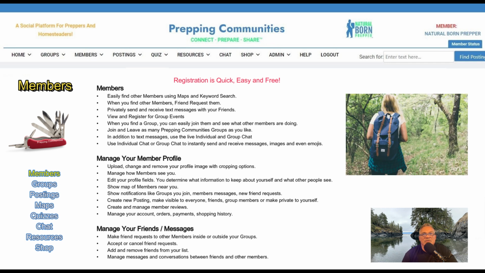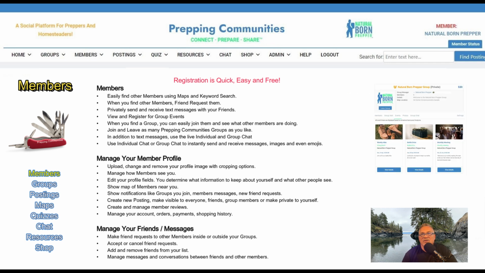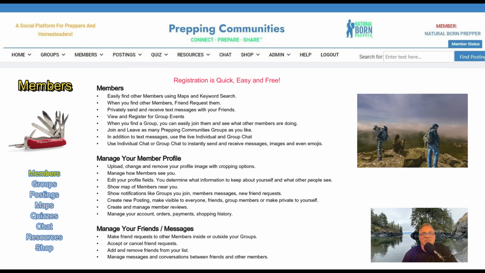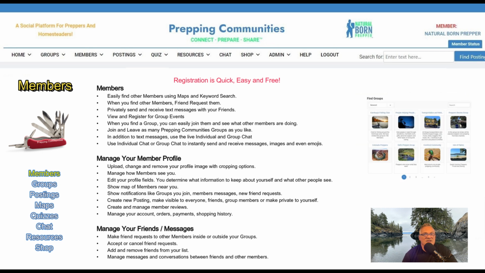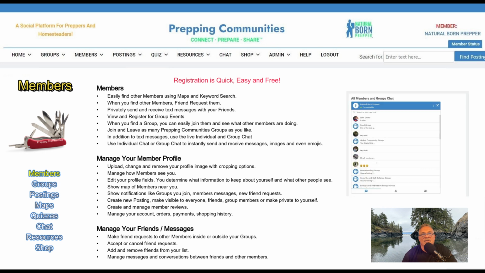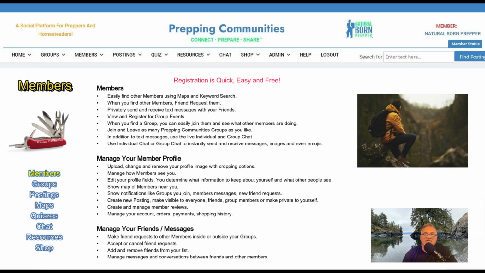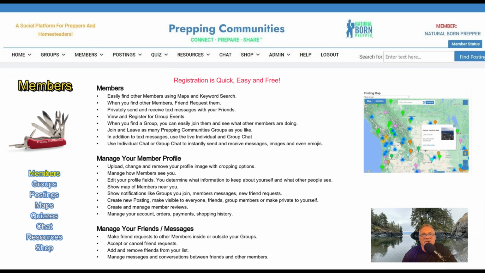When you find a group, you can easily join them and see what other members are doing inside of their community groups. Join and leave as many Prepping Community groups as you like. In addition to text messages, use individual chat or group chat to instantly send and receive messages, images, and even emojis. Manage how members see you. You determine what information to keep about yourself and what other people see. Show a map of members near you. Show notifications like groups you join, member messages, new friend requests.